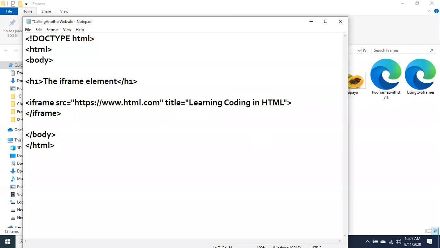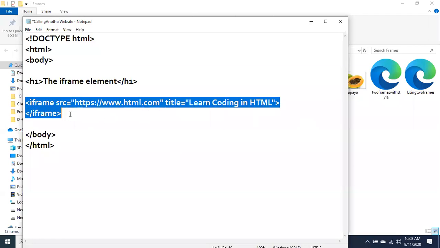Learning spelling should be this. Learning coding. Complete. Learn coding in HTML. It will be the title of the frame. So it is a quite easy, very easy tag that you can understand over here.